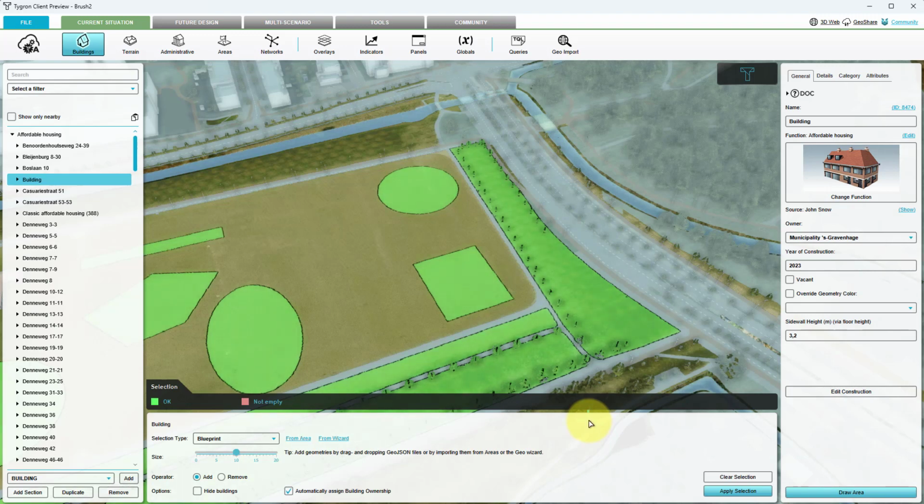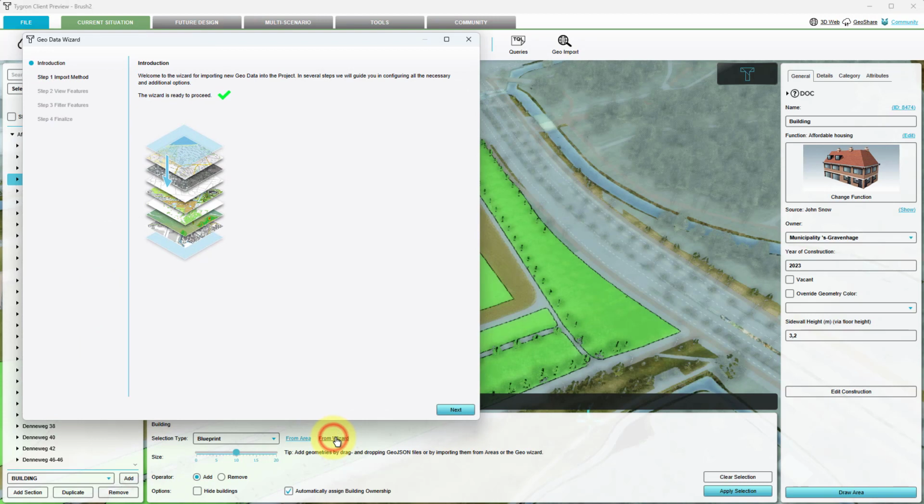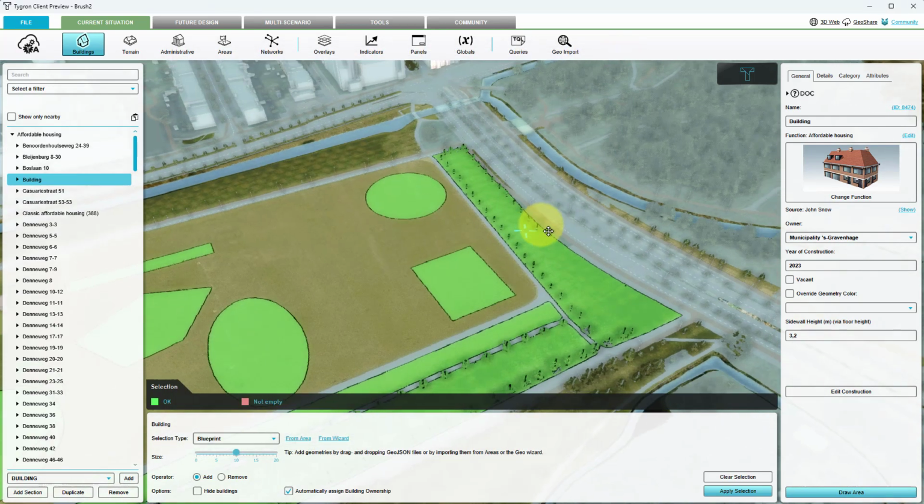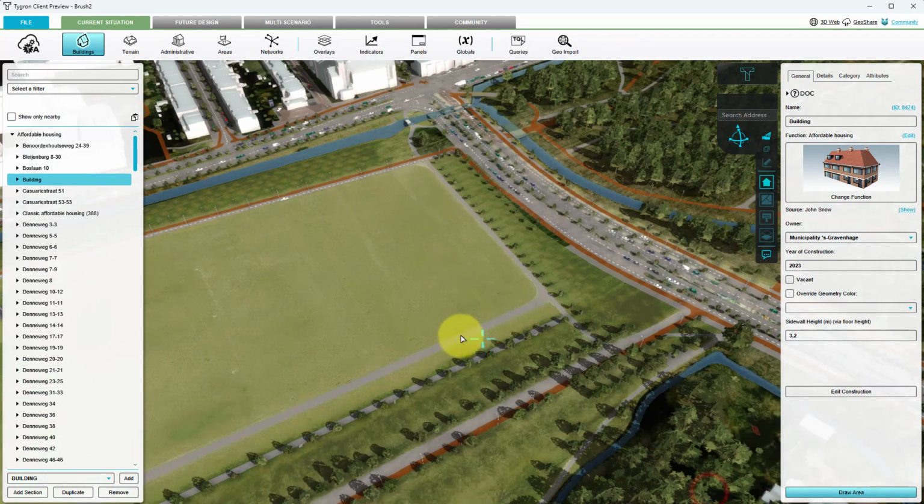Clicking on the From Wizard link opens the Geodata wizard. How to import geodata using this wizard is explained in a different video. When using this option, the polygons of the imported features will be applied to your current selection. You have now learned how to add and remove polygons using the various brushes in the editor.